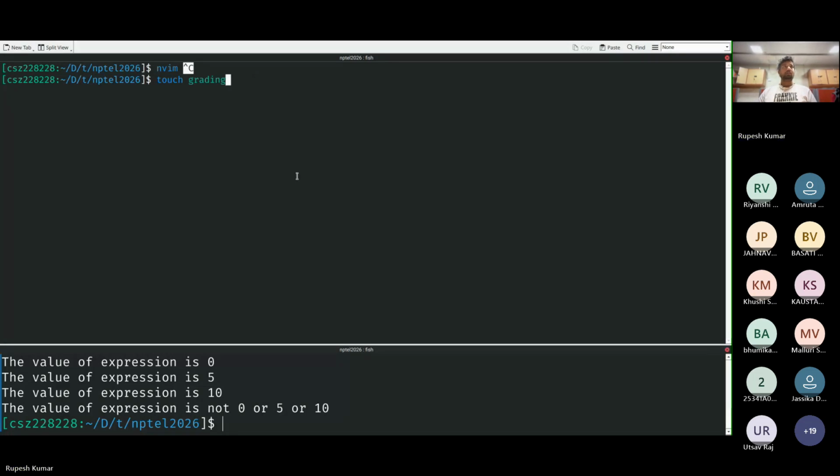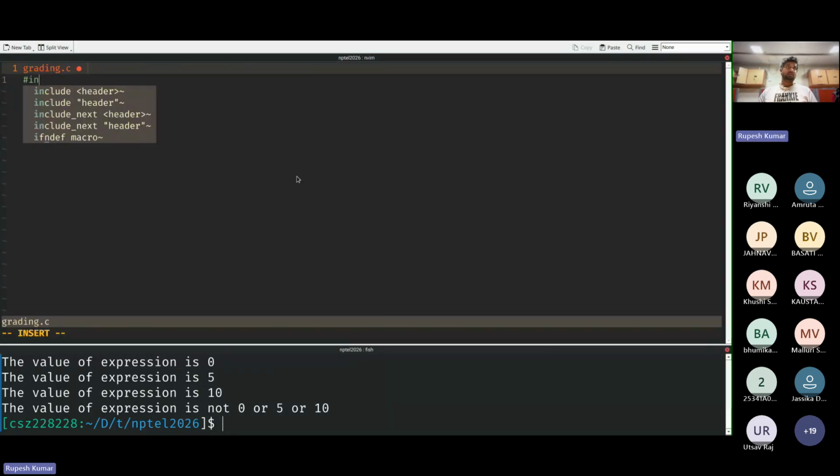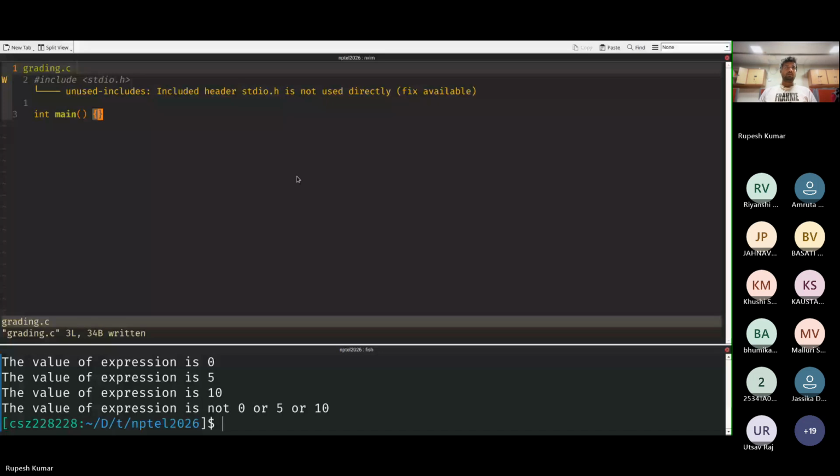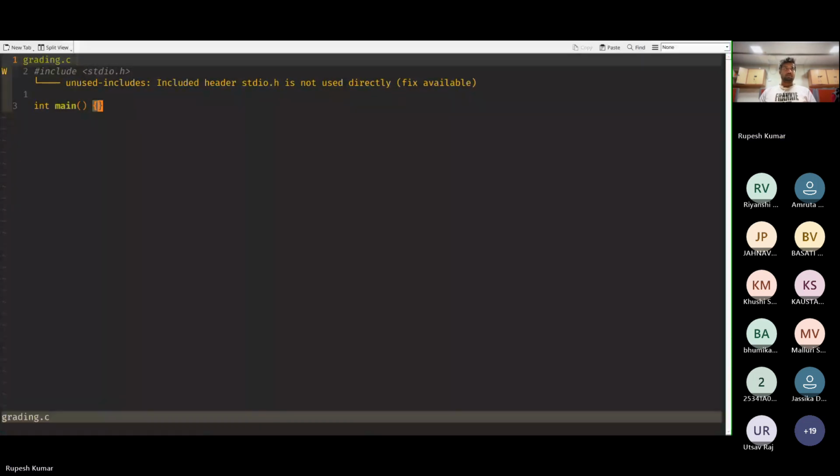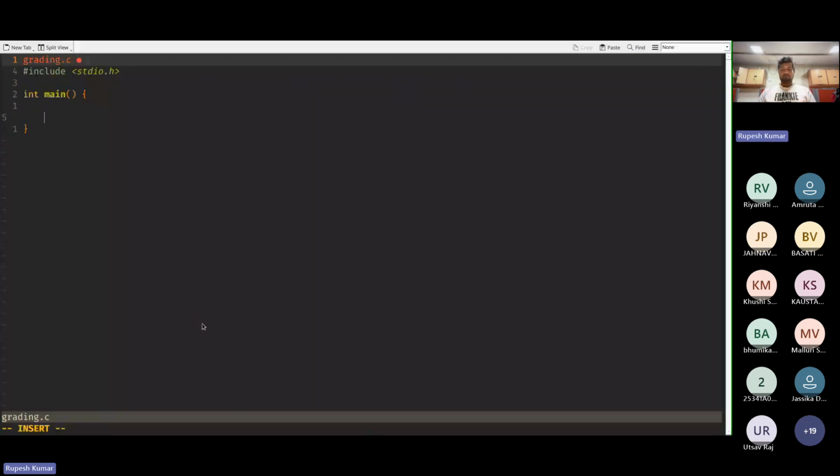So let's create grading.c. Now again, the basic structure should be there. So stdio.h should be included so that you can do the input and output, then int main. Within the main function, I can write my program, return 0, and write logically, right?